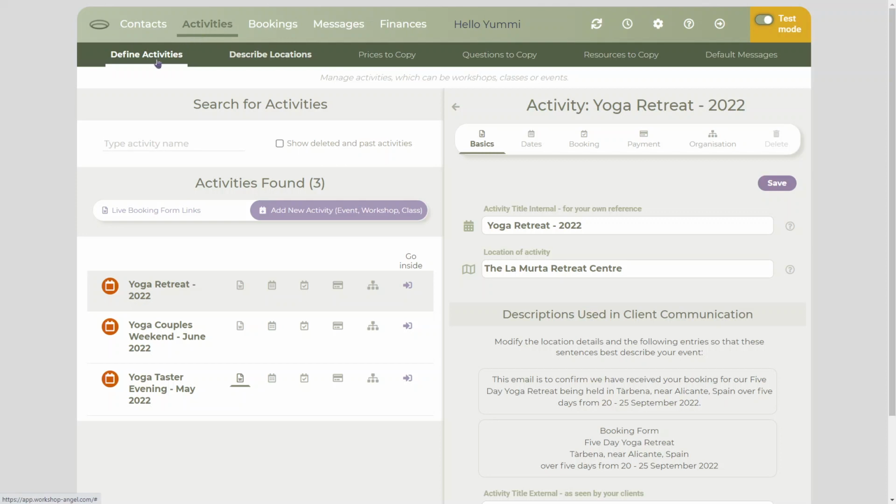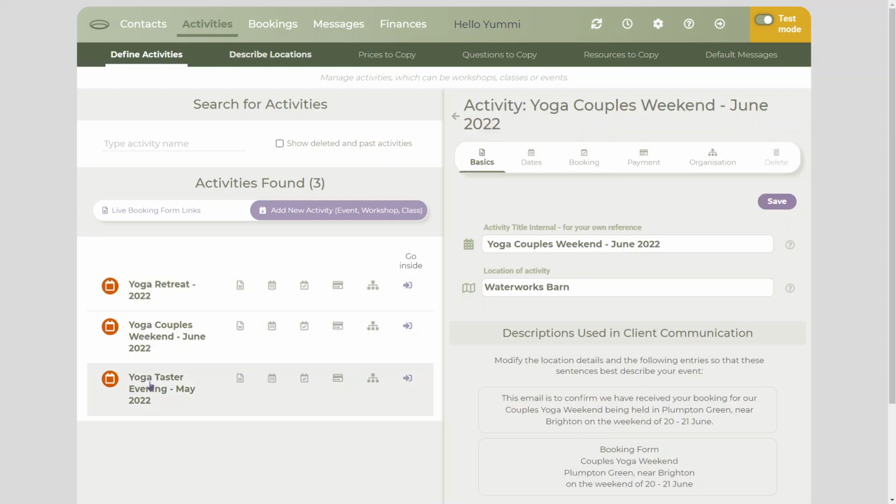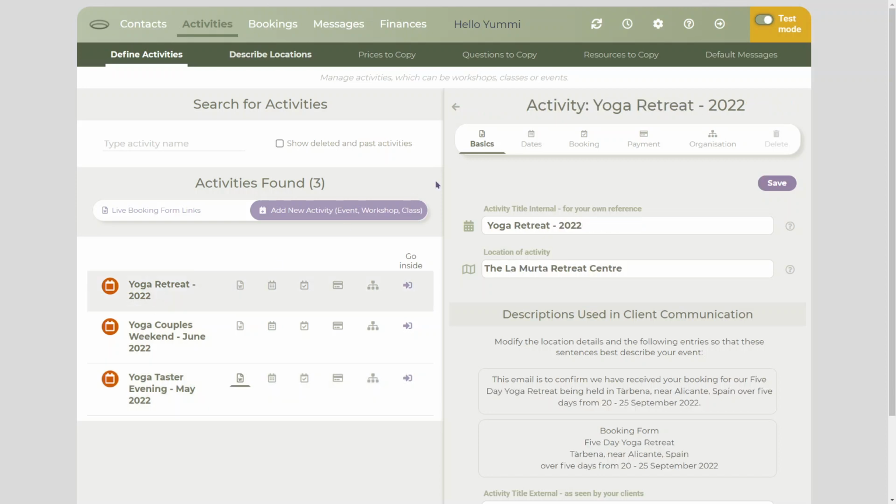And the place you'll find yourself working the most is in the first option which comes up, which is called Define Activities. This area has the classic layout of allowing you to search for things on the left and seeing details over here on the right. So we can select on any activity and see what we call the basics details over here on the right hand side. Let's take a walk through how an existing activity is structured, and then we'll take a look at building a new one.